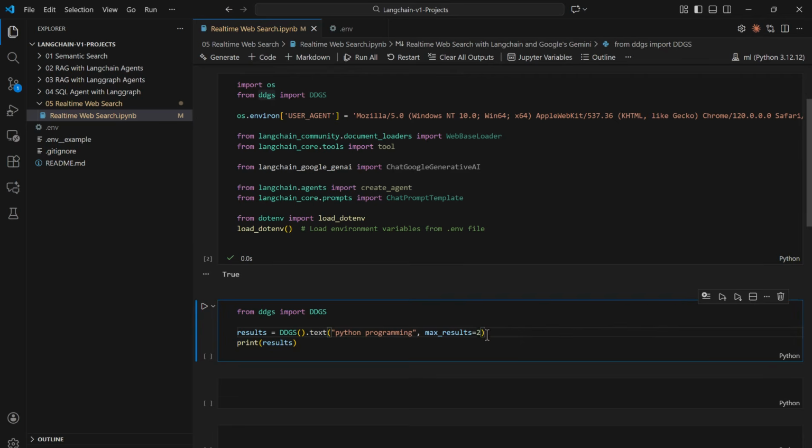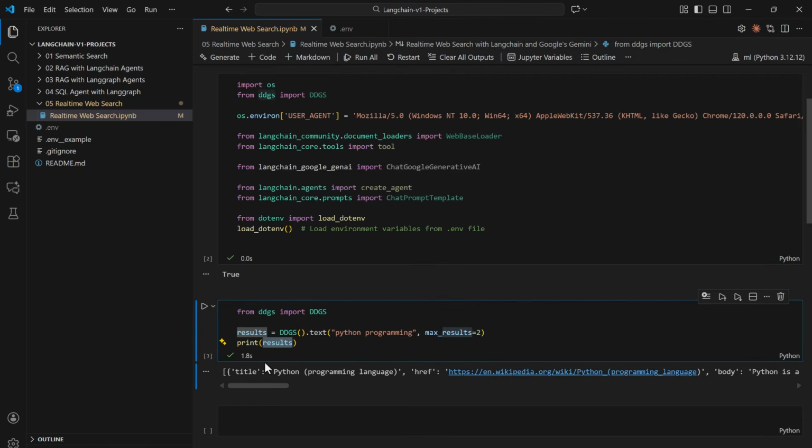So I'm going to create here a max result of 2, and then I'll print this result. The one thing you will notice here is that it is a list. Inside this list, it has a title, href, and the body. All right, so these are the three things. In the title, it gets the website title, and in the body it is going to give you the search snippet. But the search snippet doesn't have all the information from the website. All right, so it has only limited information.